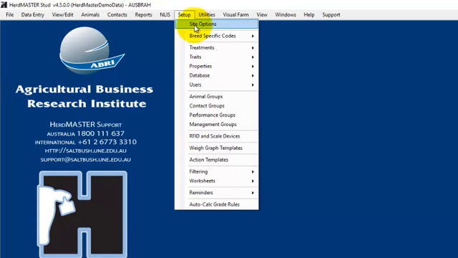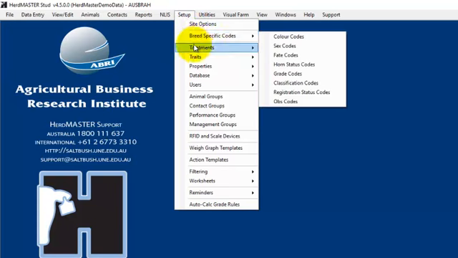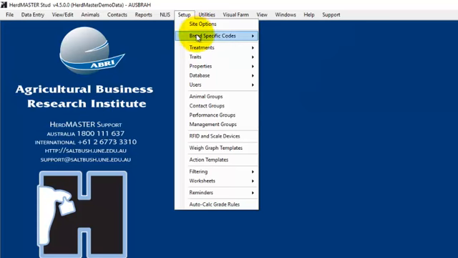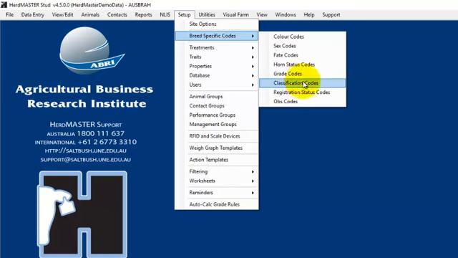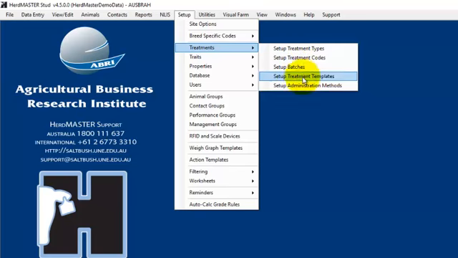Setup menu has a lot of data in it, so I'll just brush over these. Breed-specific codes, so as you can see, you've got a bunch of those. They shouldn't need much editing. Generally, we have those set up for you when you choose your breed. Treatments, so you can set up your own treatments, your treatment codes, treatment types. So I could set up a type called vaccinations, and then in treatment codes I could give it a 7-in-1. And you can also put in your withholding periods and export limitations. And if you set up batches, you can actually set up price per unit for a particular batch.